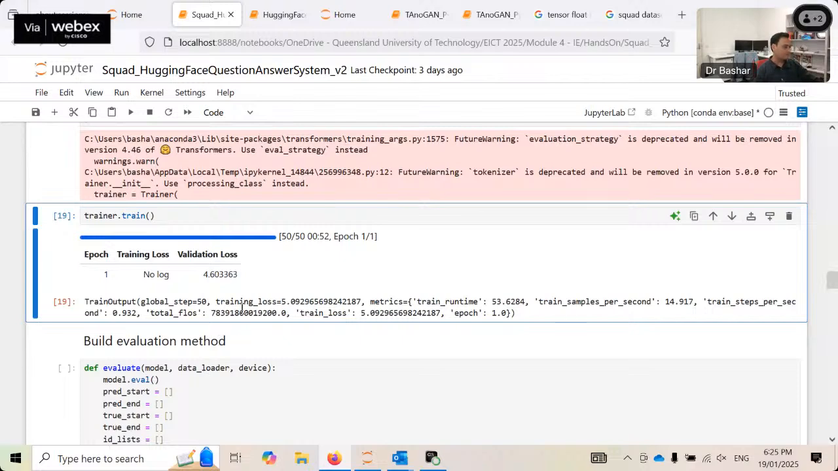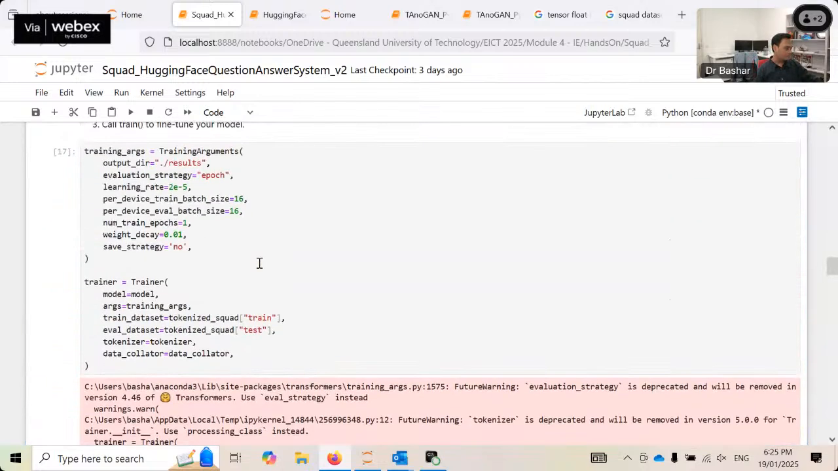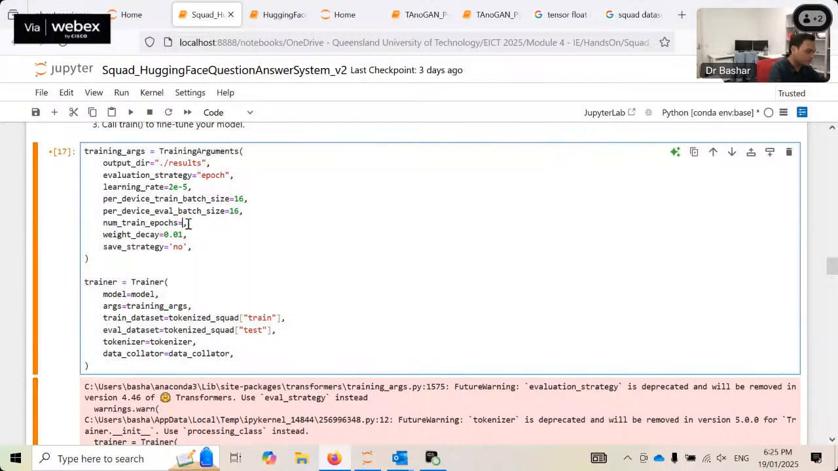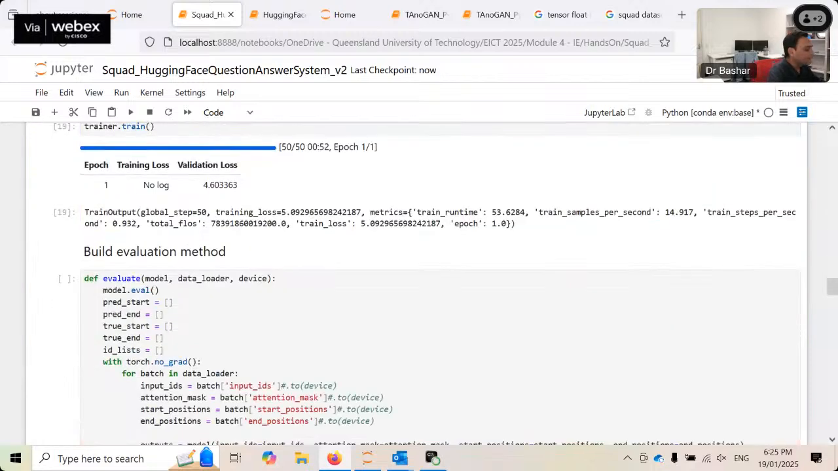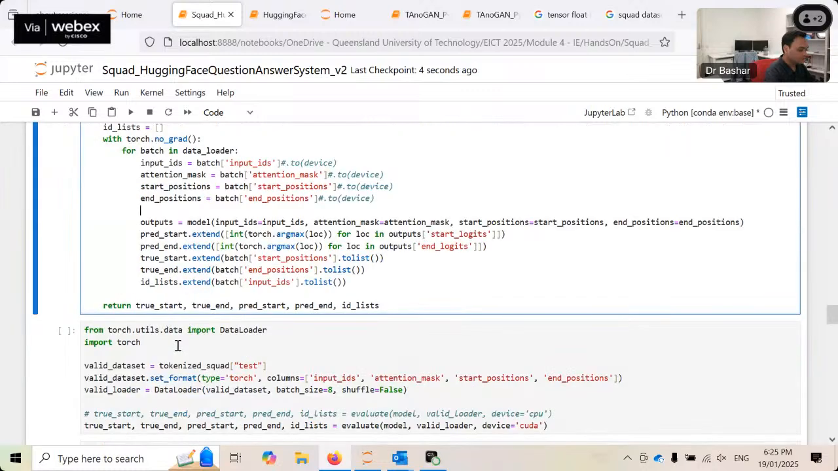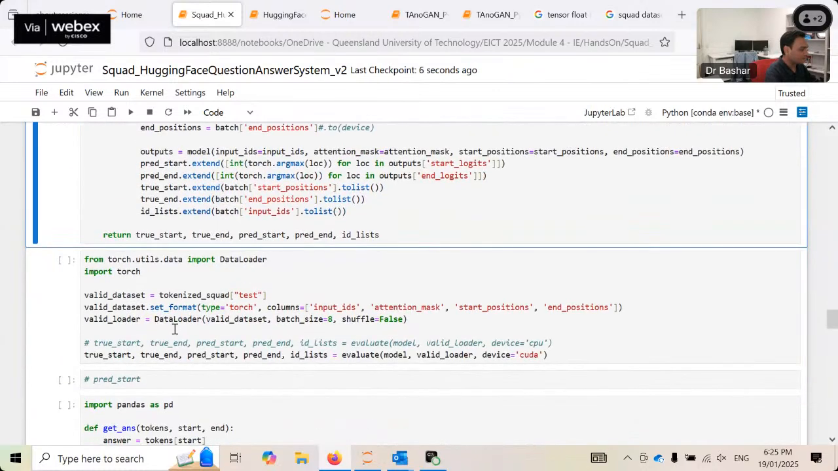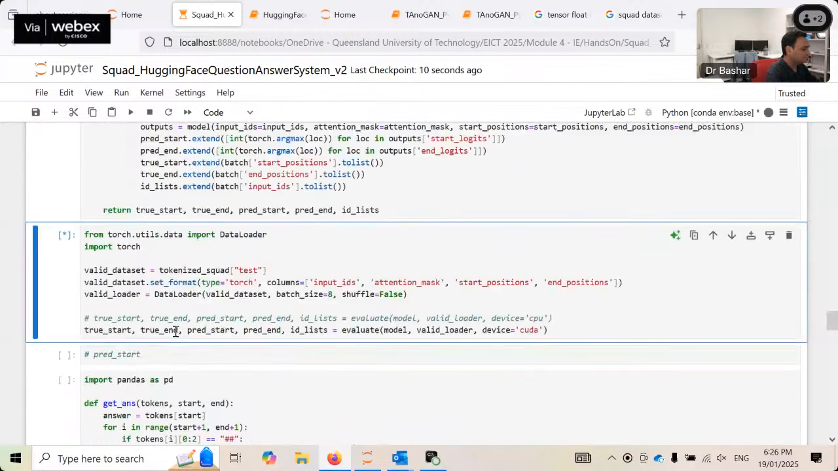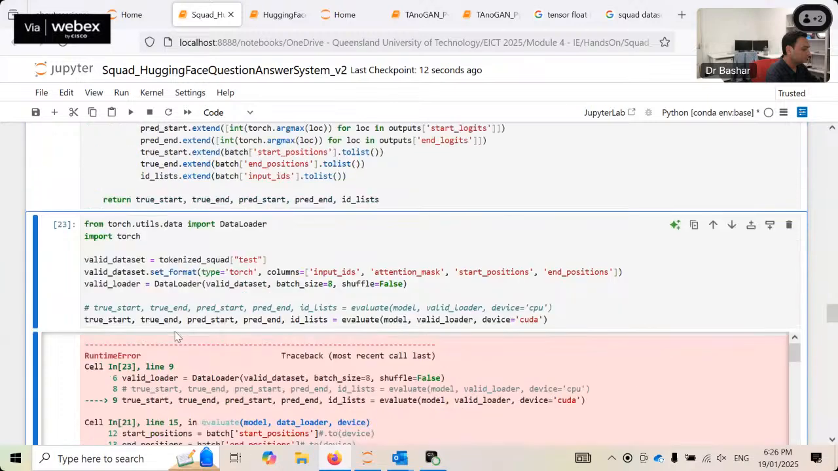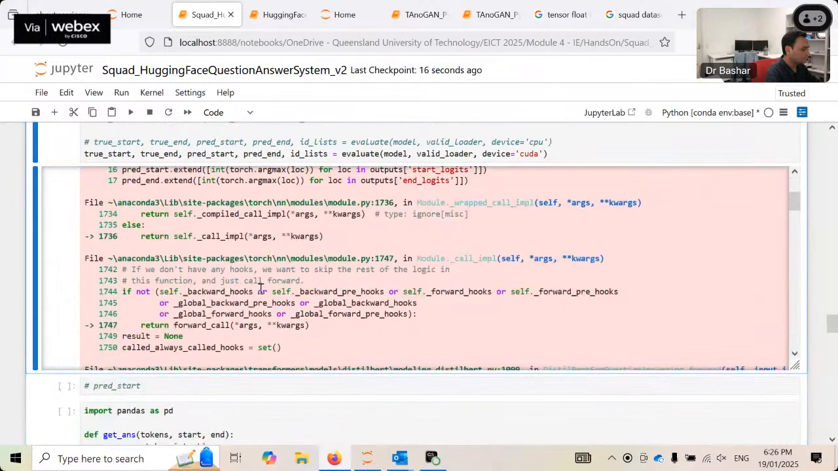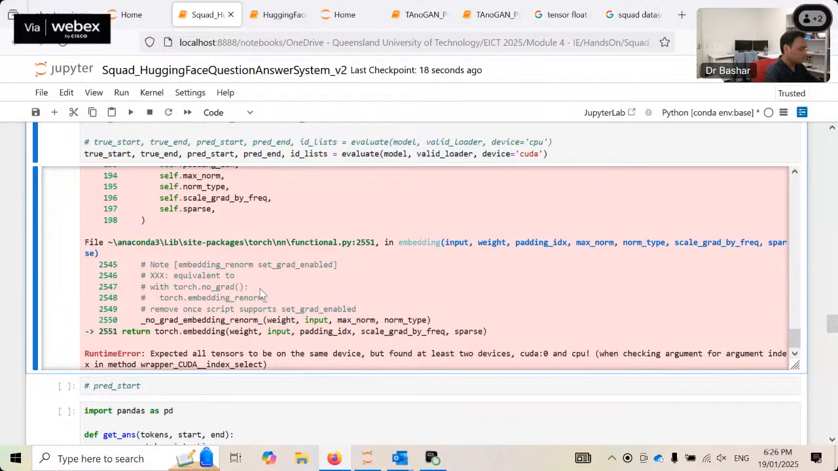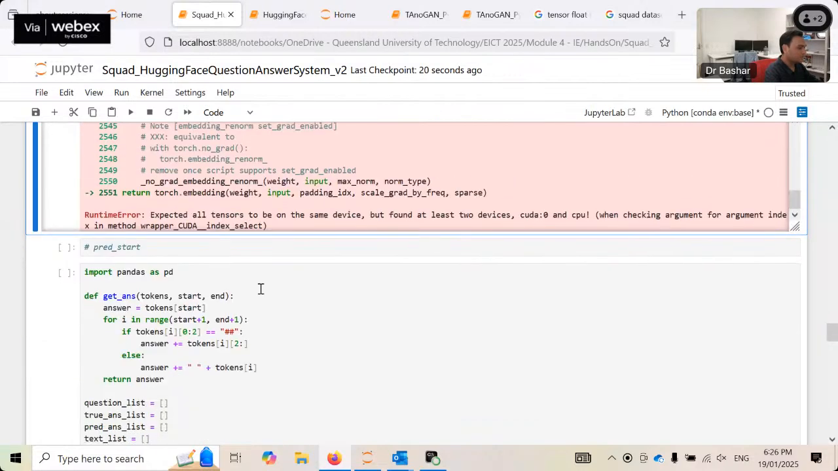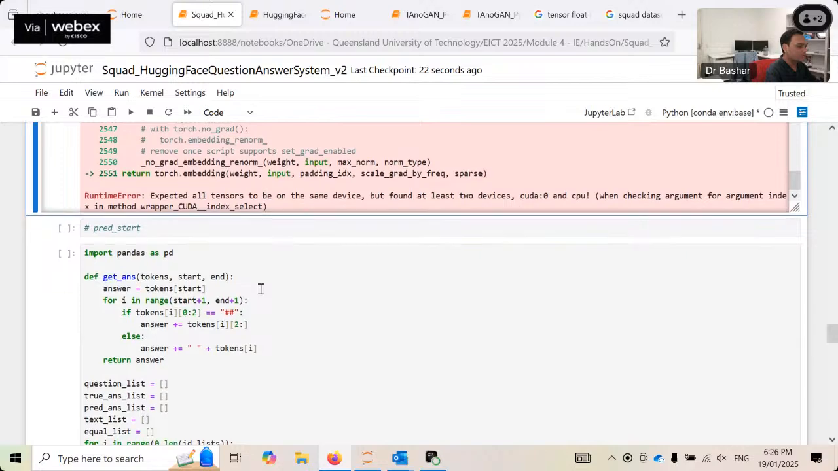So here I trained it for one epoch. If I wanted to train it for more epochs, I had to change this one. So if you wanted 3 epochs, just set it to 3, right? So you can do that. And then after that, you do the evaluation. Because it is only one epoch, obviously accuracy would be terrible. I got some problem here. What is the problem? All tensors should be on the same device, perform at least 2 devices, blah, blah, blah.